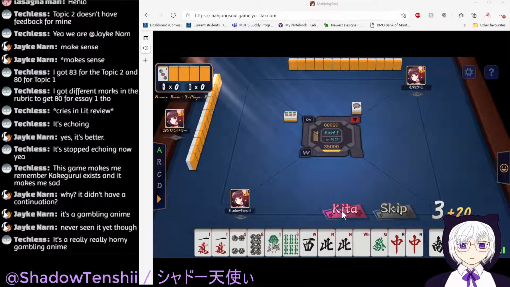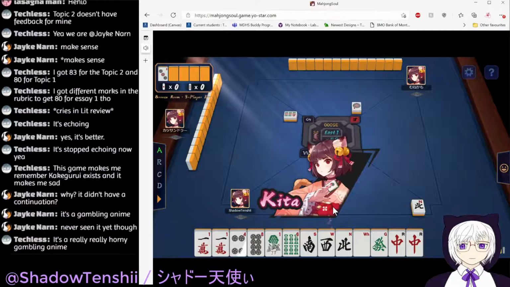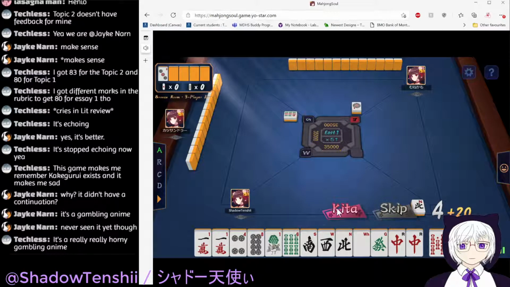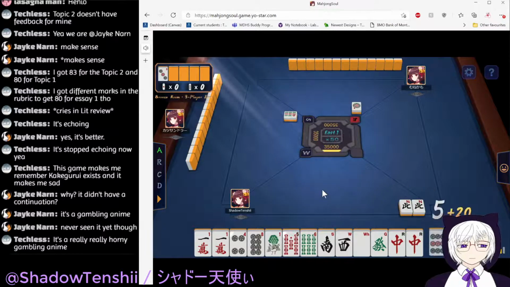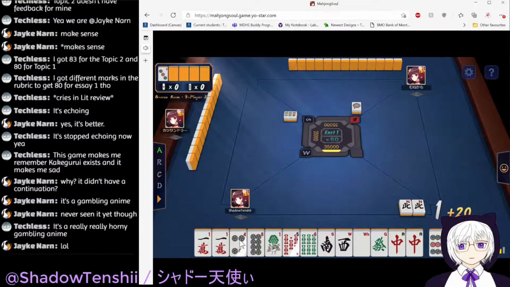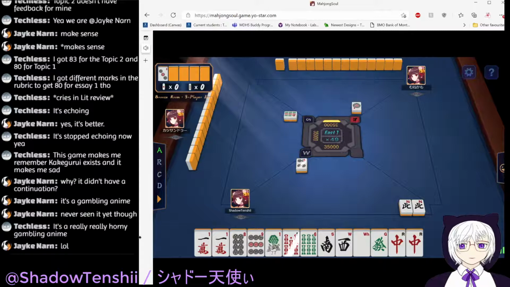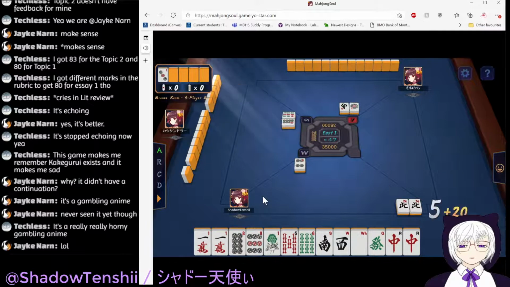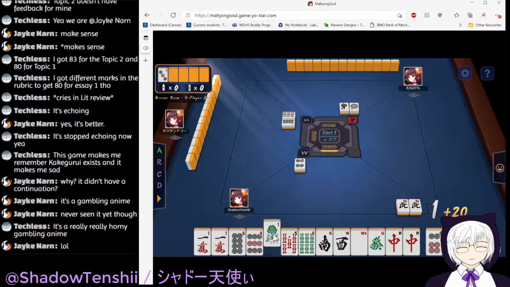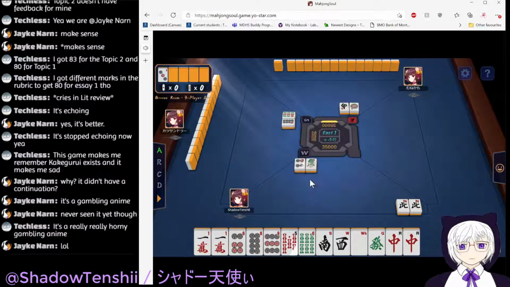So in this version you can play the north tile and draw from the dead wall again. Discard this. 6, 8, 9, 1, 5, 6. I'll discard the 1. Yeah.